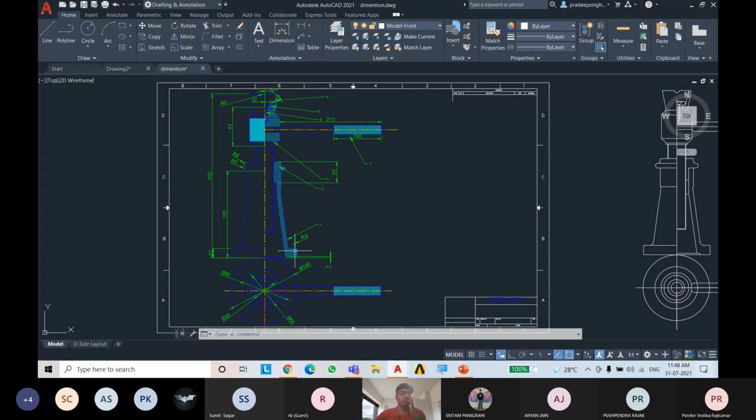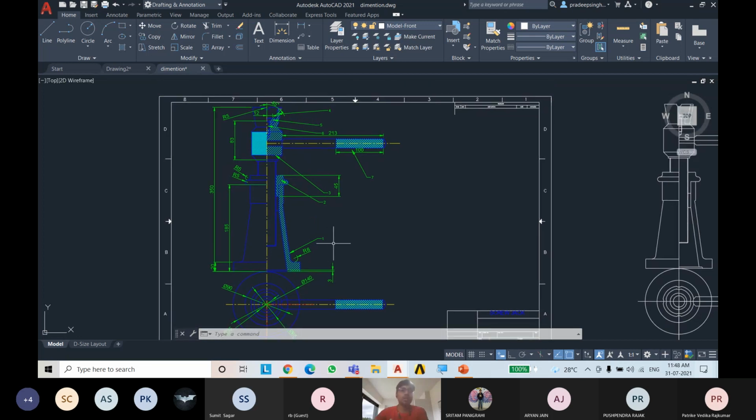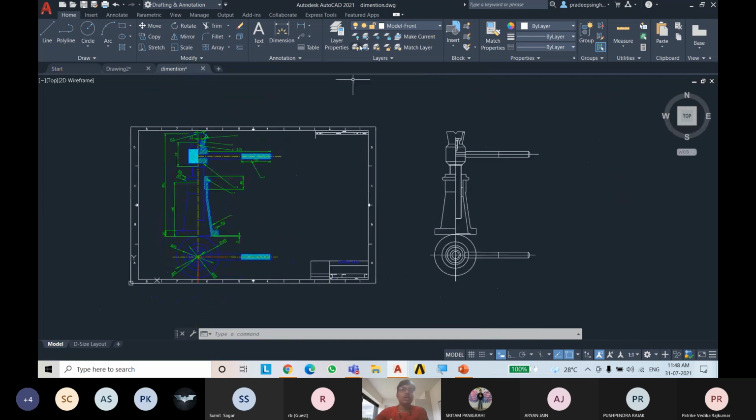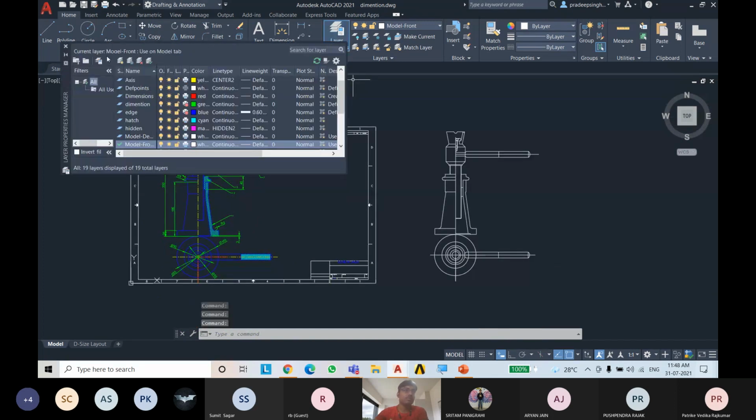So we have just pulled this part out to show the inside part, and to show the inner part, we use hatching. So now, to begin, let's go to layer properties. Go there and click on new layer, and type its name.